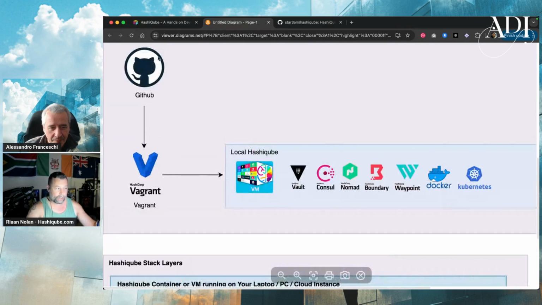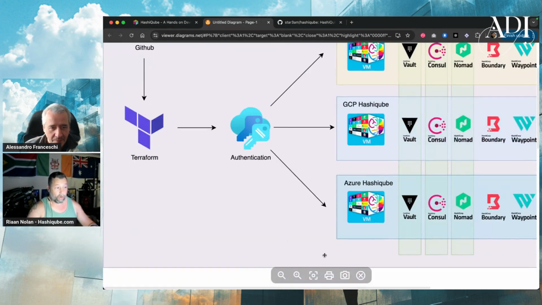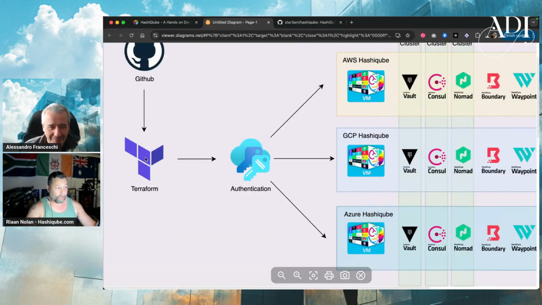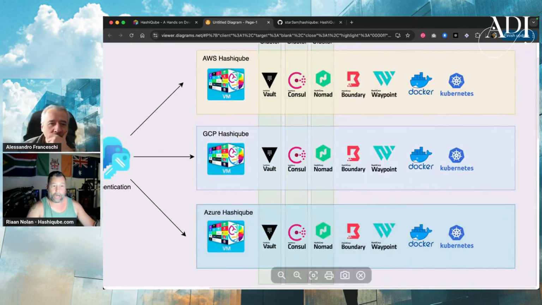In a simple form, we check out a Git repository. We use Vagrant if we want to run it locally. Now, you can also run it on the cloud or on all three clouds. So again, we check out, we use the Terraform HashiCorp module that I wrote, that's on the Terraform registry. And we can then spin up a VM with HashiCorp on each cloud. So Google, GCP, Azure, and AWS.